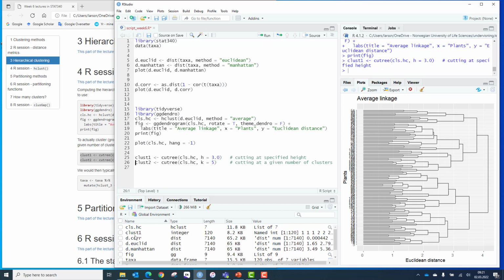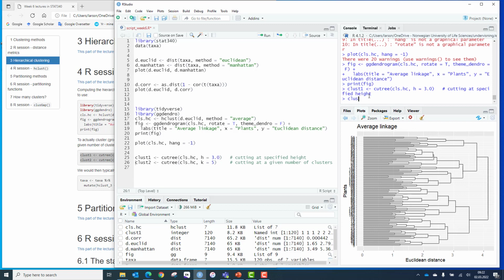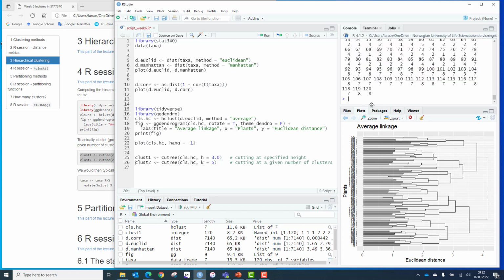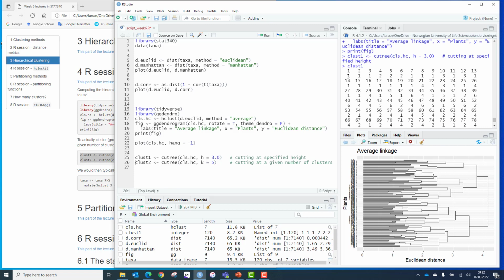And what is clust1 now? It's simply a vector of integers. These are the values, and above each value is actually the name of the data case. And since these data cases have integers as their names, it becomes a little bit confusing. But data case number 1 belongs to group 1. Data case 2 also belongs to group 1. Data case 3 also belongs to group 1. Data case 4 belongs to group 2.